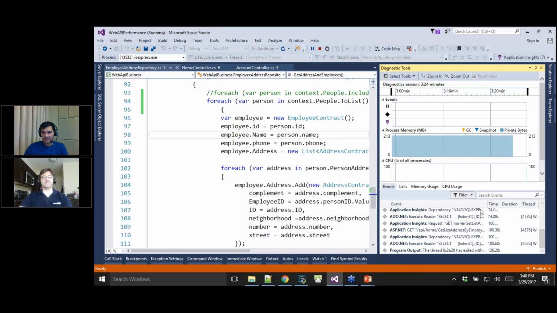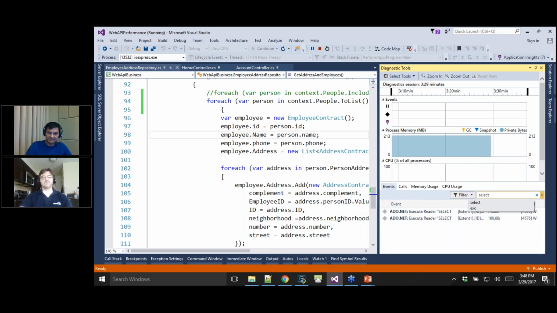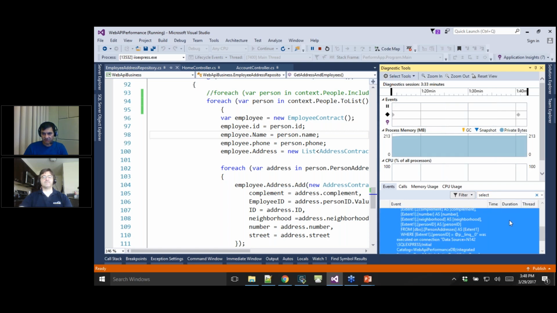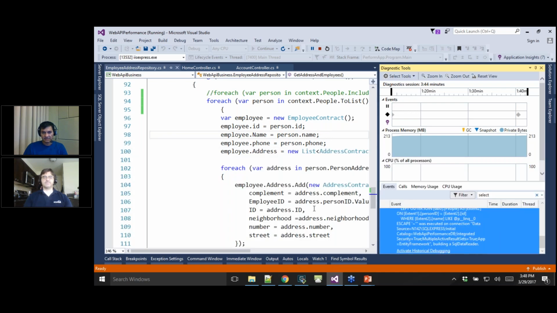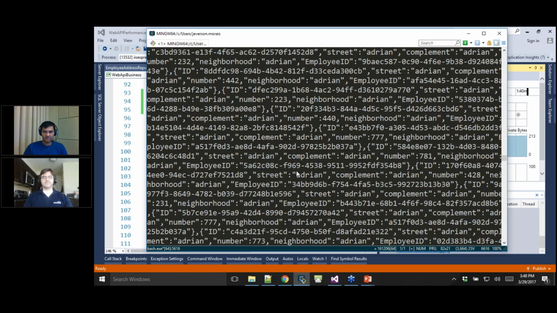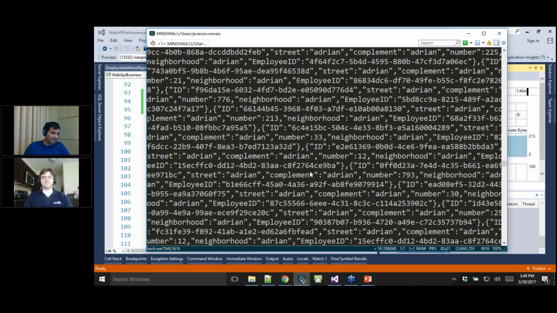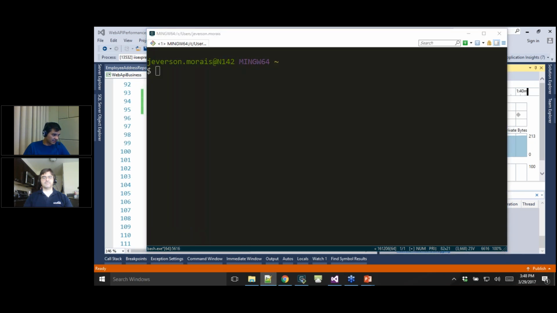But another thing I want to show you guys is that select statement. We called two methods from our API, and you guys can see we have two select statements here, right? So let us call another method, and this one is going to get not only the employee, but its address as well.